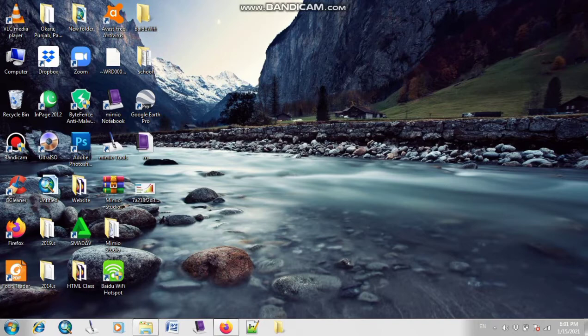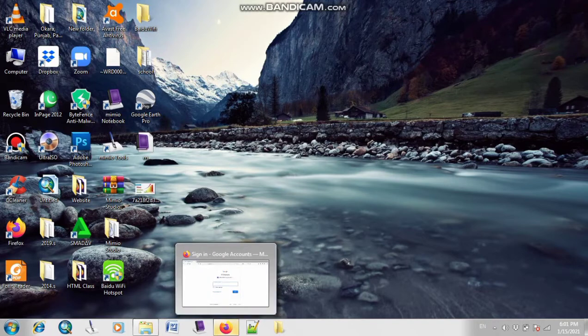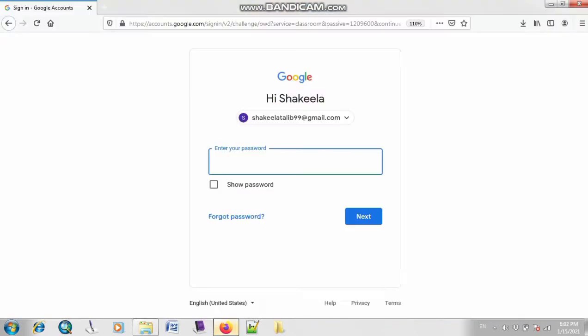So first of all, you have to use any browser. You can open any browser whatever you are using. Here I'm using Mozilla Firefox, so I have opened it. Then you have to choose your ID, as I have selected my own ID, and then I will type my password.